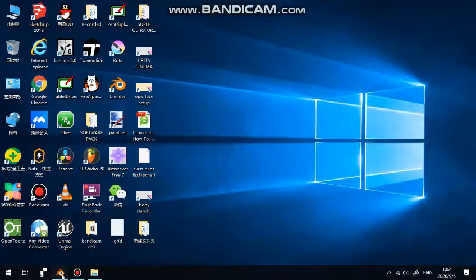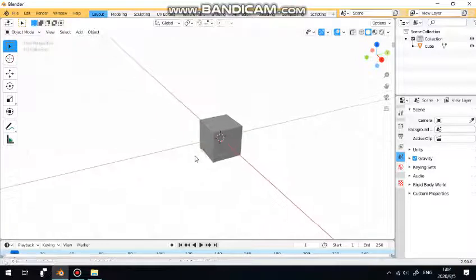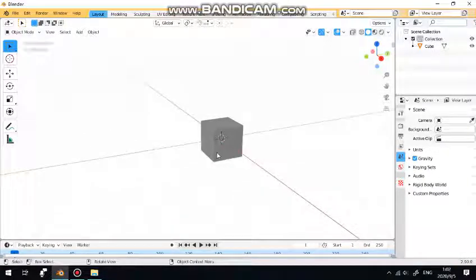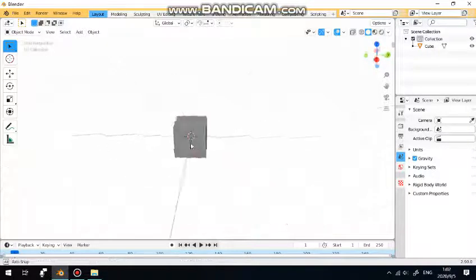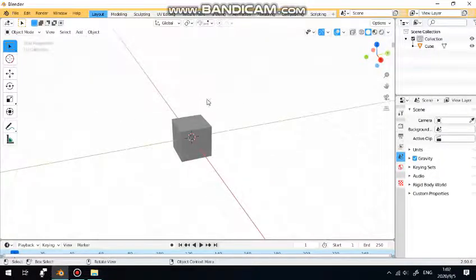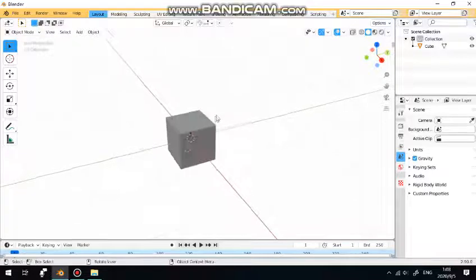Very quick video on Blender. I've got my background white here, but we're gonna do this. Hopefully you can see clearly what I'm doing. I've got just a cube here. I've got rid of my camera and light.